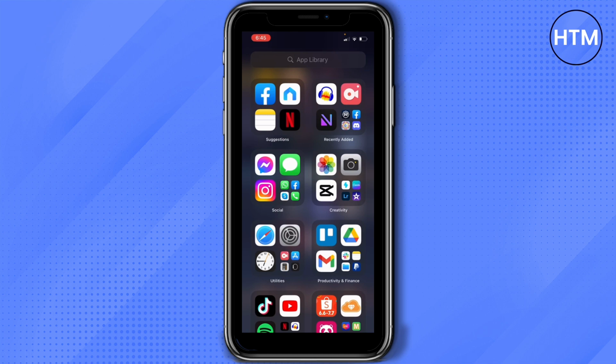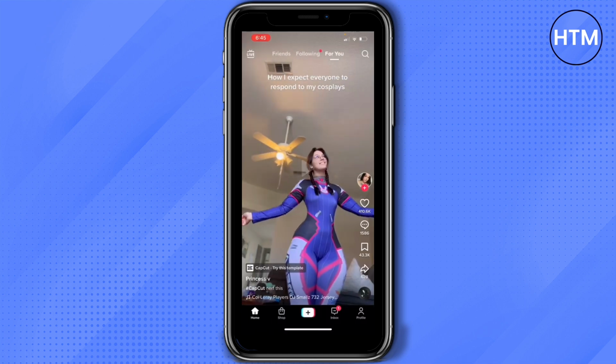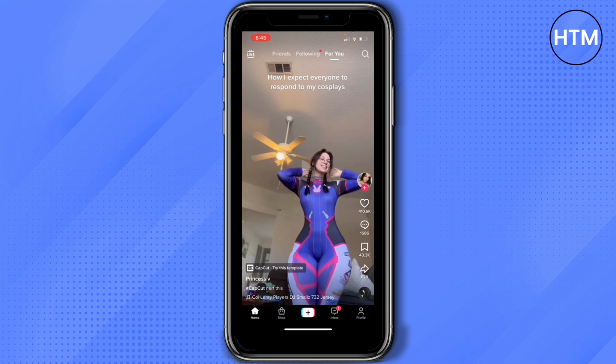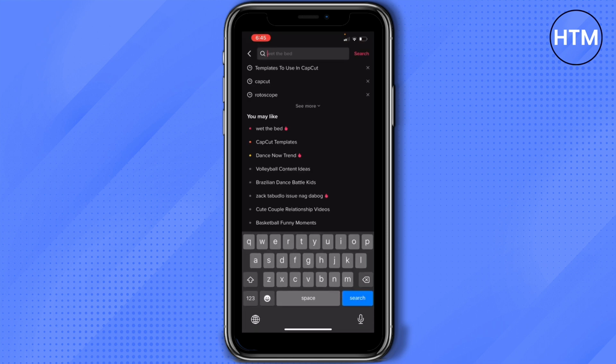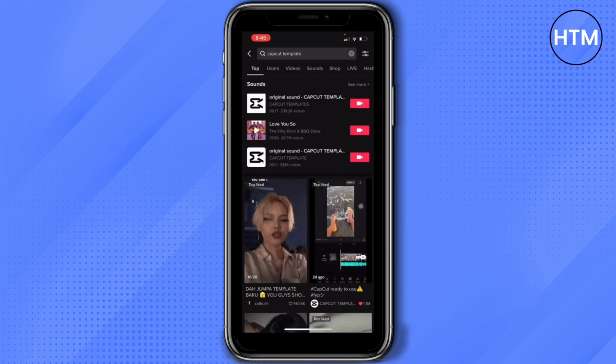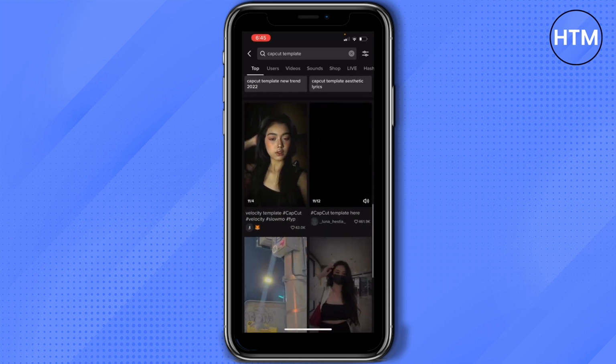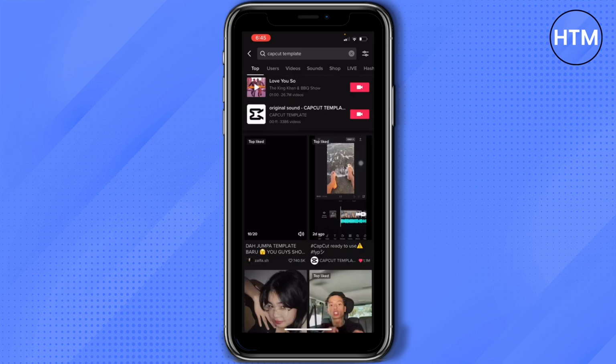So open your TikTok, and then on the right part of your screen tap on the search button and then search Capcut. Then in here it will show you different videos.